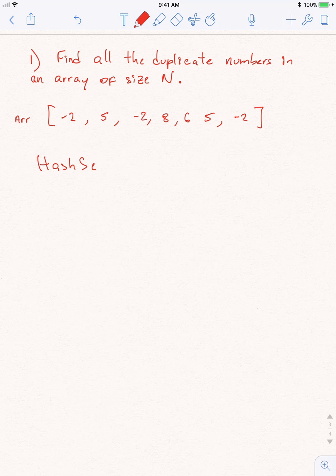So the approach we're going to be taking is using a hash set. Essentially what we're going to be doing is having a hash set of numbers, and every time you see a number, you add it to the hash set if it's not in the hash set already. So let's go through this once. So you see -2, you add it to the hash set. You see 5, you add it to the hash set. You see -2 again, now you check if it's in the hash set. If it is, you put it in your results.